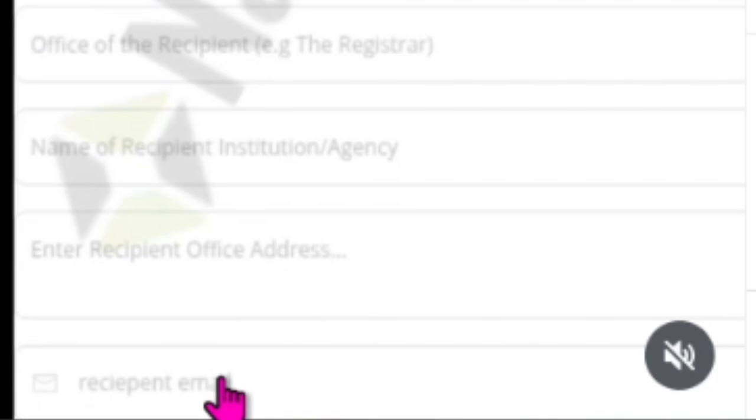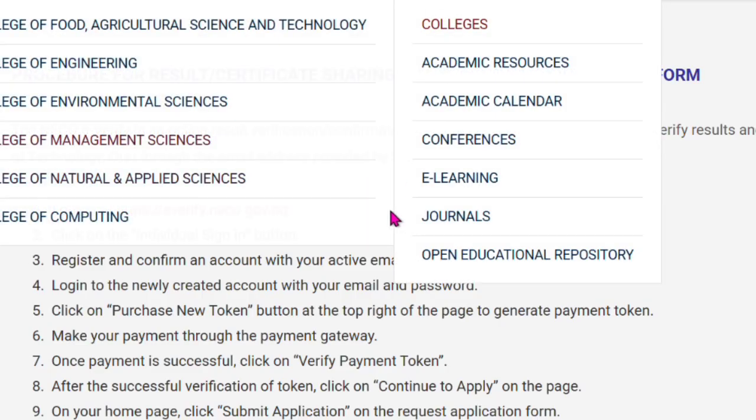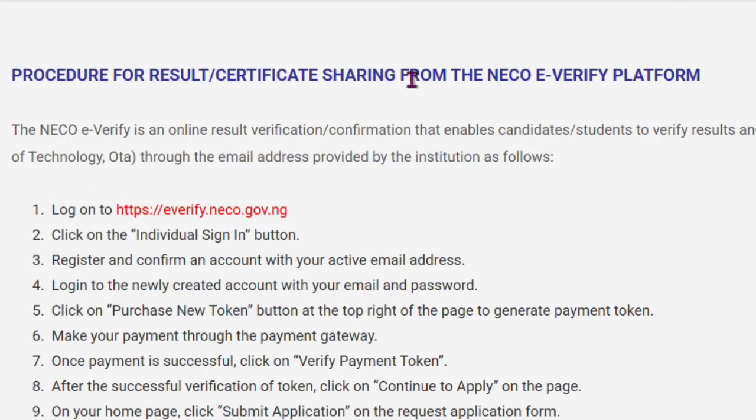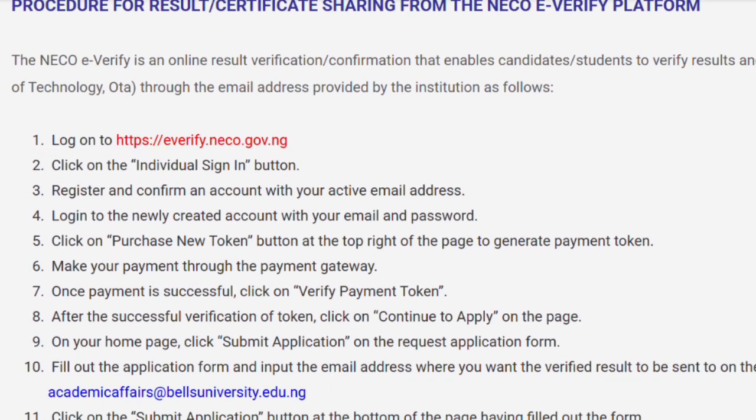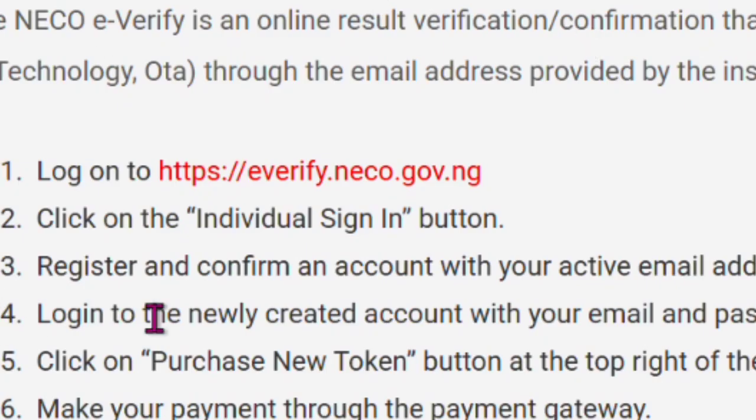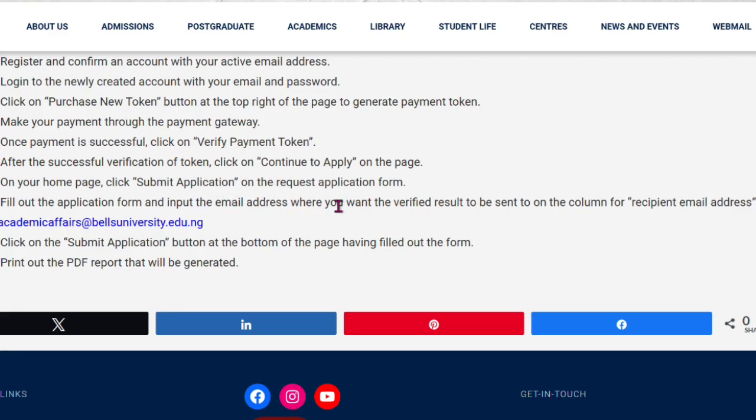If you're sending to a recipient email address, you're going to go to your school. Let's take for example the same thing, Bells University. You can see that Bells University spelled out how to share its NECO on the eVerify platform. They have an established relationship already with NECO, which is very good. First of all, it explains how to do it like we've covered, and you input the email address where you want the verified result to be sent on the column for recipient email address.